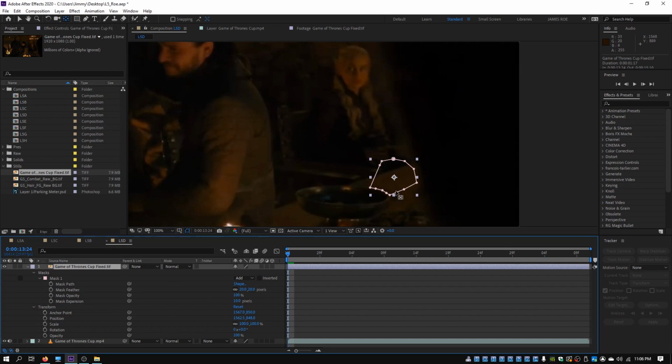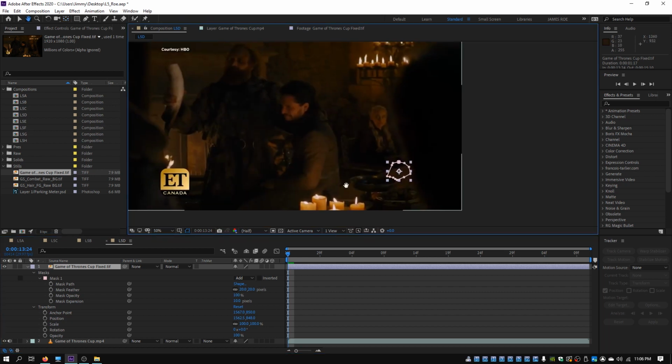And that's really important because when we apply the tracking data from the cup to this shape, it's going to be applying it in relation to the geometric center. So by reestablishing the geometric center to something that makes sense for the shape, it's going to work a lot better for us.